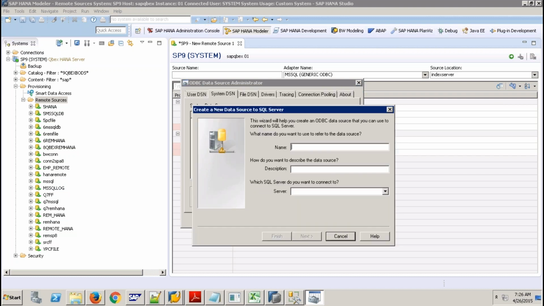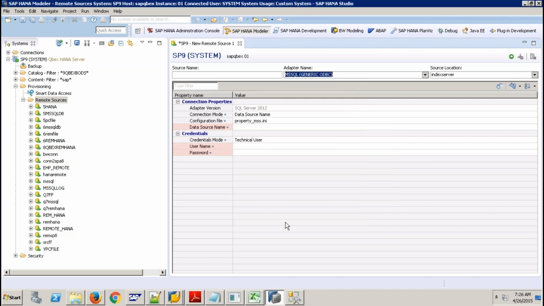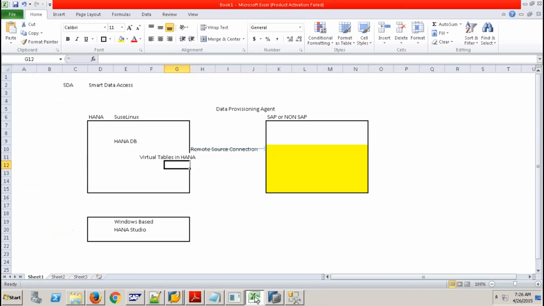SQL Server, then you say finish, then you give all the details, then create a DSN here. Creating it this way, if you're creating a DSN, this is Windows based. Okay. So now the requirement here is we're trying to connect my HANA database to this SQL Server database.